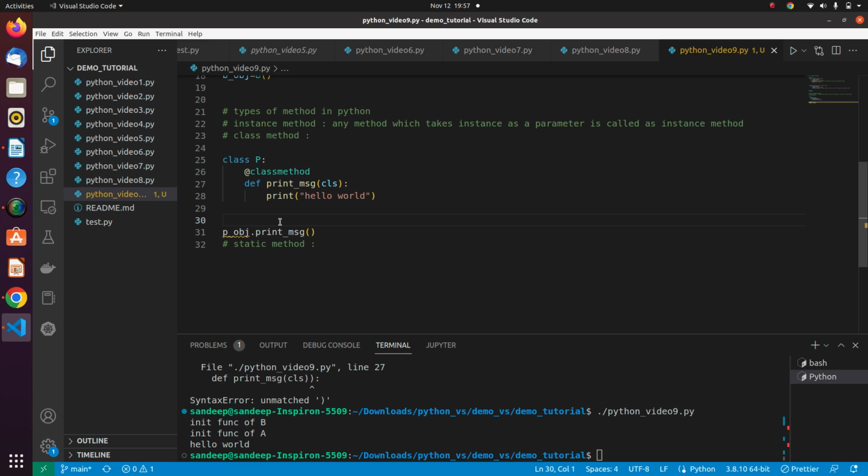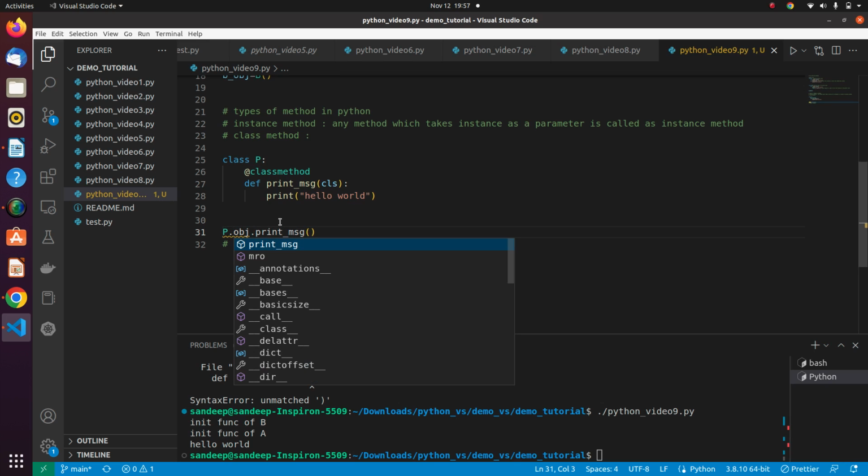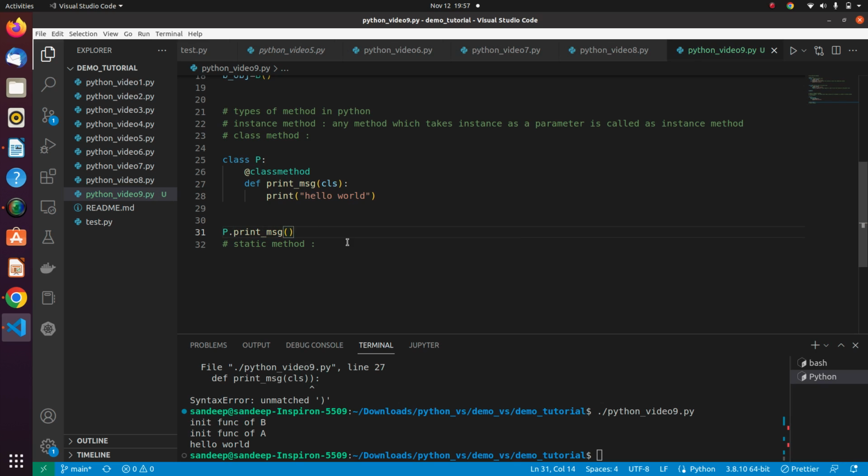So that is the main benefit which we get from the class methods. So how can we see that? Let's say P is the class, and now what we are doing is we are directly calling the print message function on this class. So if I run this program, you can see the magic happening.